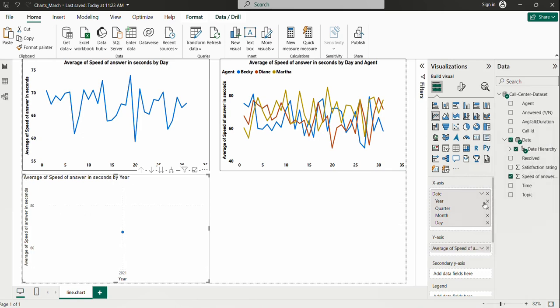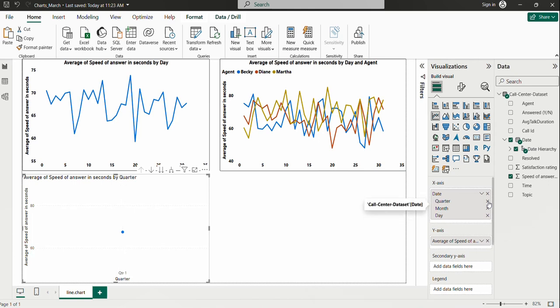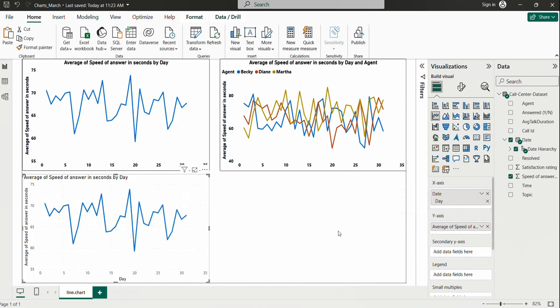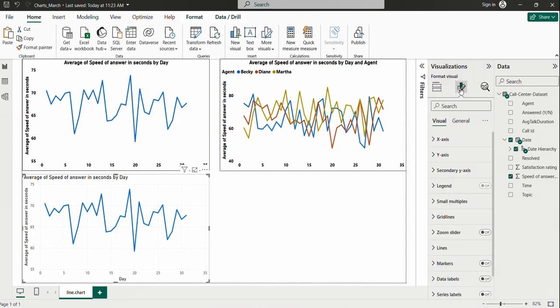And then for our date, the year is just a single date, so we can remove it. Quarter is also a single quarter, we can remove that. Month, we have 3 months. I want to look at it in terms of the day. So that is that. Now to format your data, you come over to format your visual.